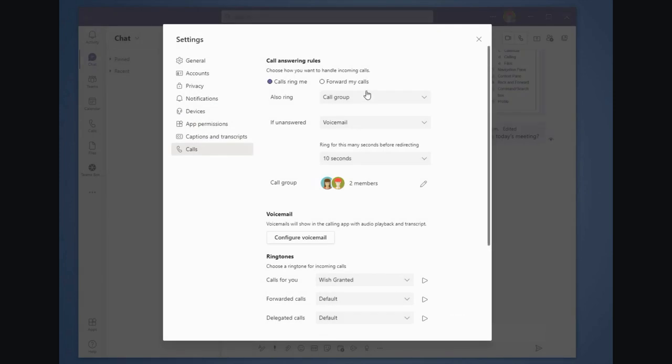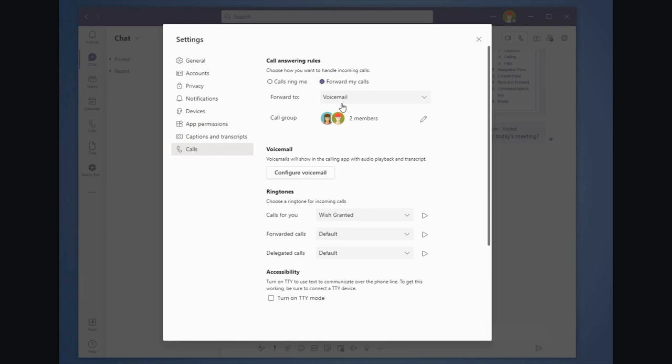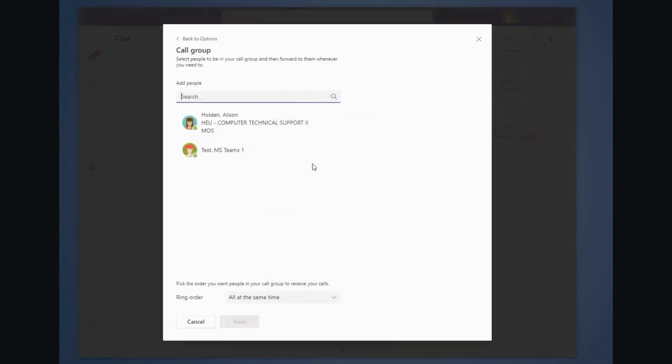So same thing, we're in the settings area and we're under calls. And this time I'm going to go forward my calls. Now you can forward your calls directly to voicemail, or you could forward your calls to your call group. You will also have the option of how you want the ringing to take place. So again, you have a ring order down here. You have the choice of at the same time or in the order above, and then click Save.